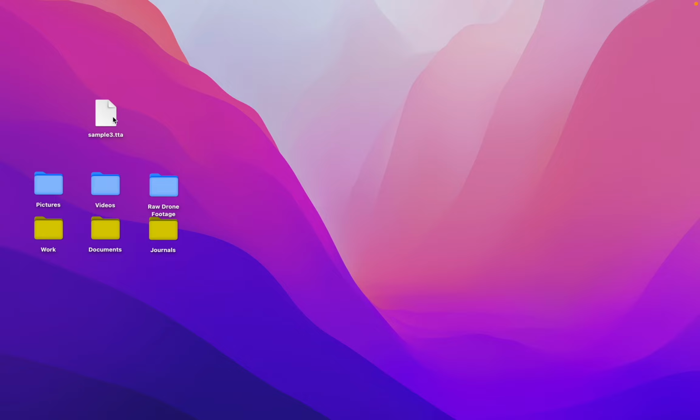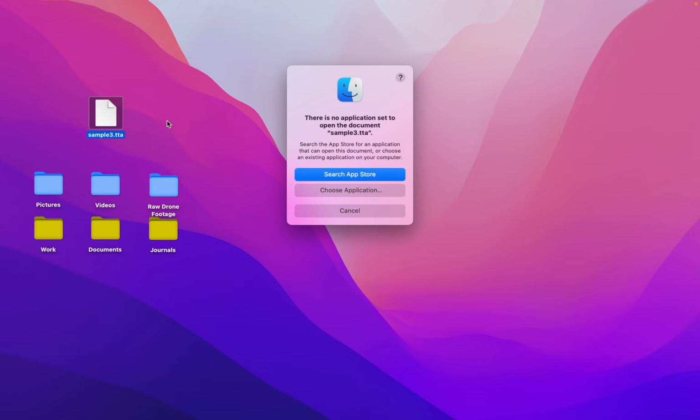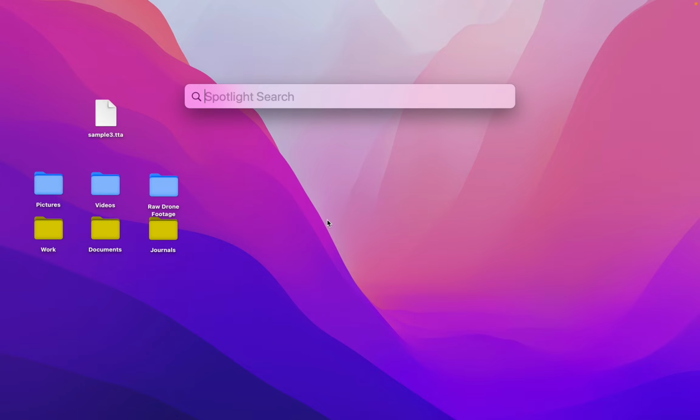Have you run into the problem of not being able to open TTA files on your Mac? Do you keep getting this error? Well, no problem. You can still listen to your music files with WALTR PRO.